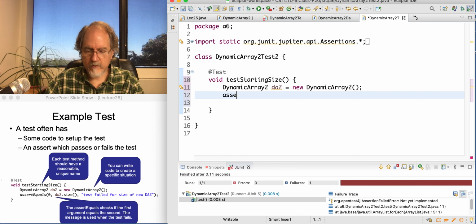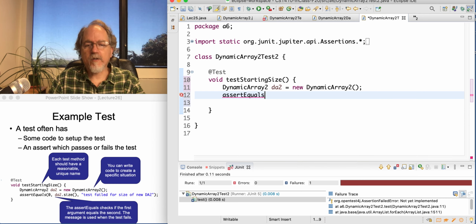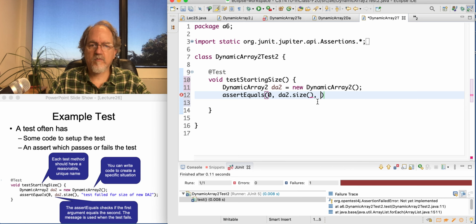I use what's called an assert. An assert says, I'm going to check if this following information is true. And in this case, I'm going to check that two things are equal. So I'm going to assert that two things are equal. And the structure is that you have an expected value. So I'm going to check that the DA2 size, when it first is built, is 0. Let's start with that.